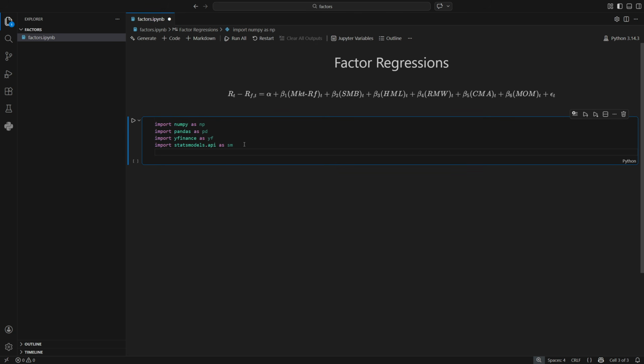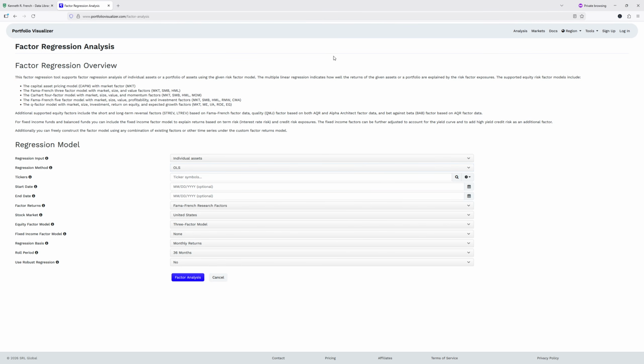There are different types of regressions you can run, and we're definitely not going to get into that in this video. But just to show you, if you wanted to do a factor regression on Portfolio Visualizer, for example, it will actually ask you for the regression method. This one supports OLS and Lasso. In my video, we're just going to be sticking with OLS. That's obviously more than good enough for the scope of this video.